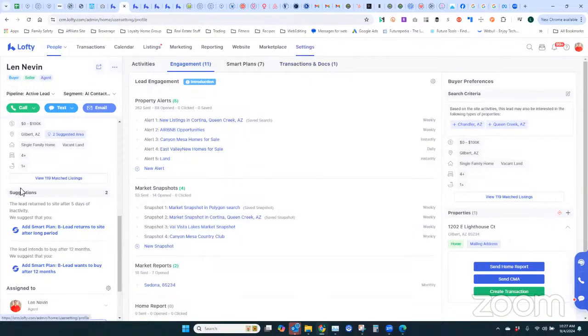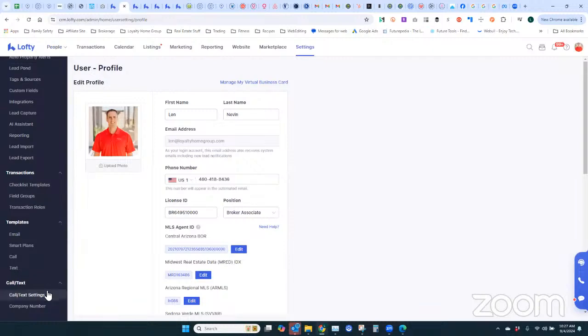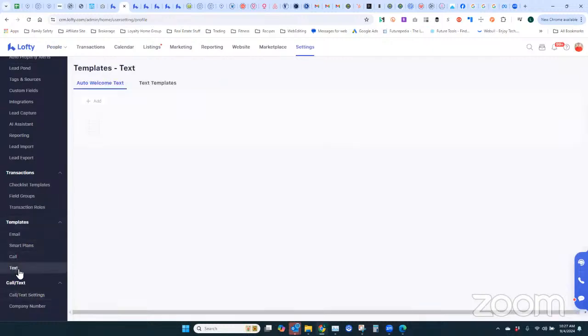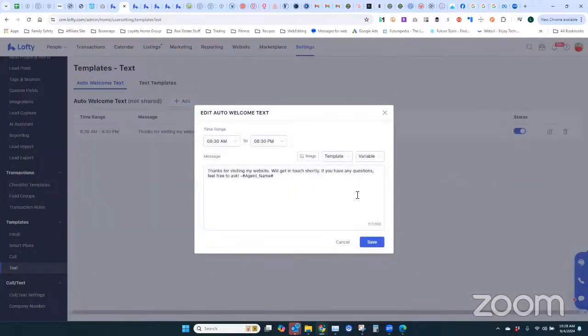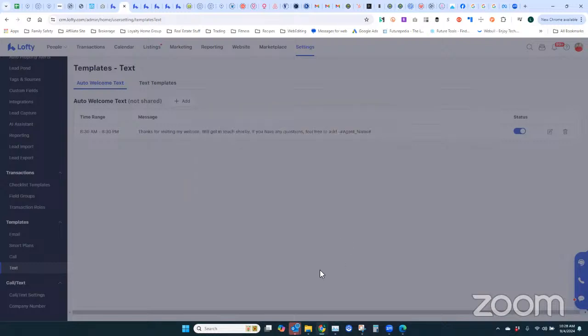And to set that up, I believe it's the settings. Hang on. Under templates, yeah, so you've got your text templates, and there's your auto welcome text template. People say, I want to be able to change that. Go ahead, change it right here. No big deal. You can have it set to go out just during certain hours. I've got mine set from 8:30 to 8:30. I don't want this going out at 1 a.m. So that's set up that way.